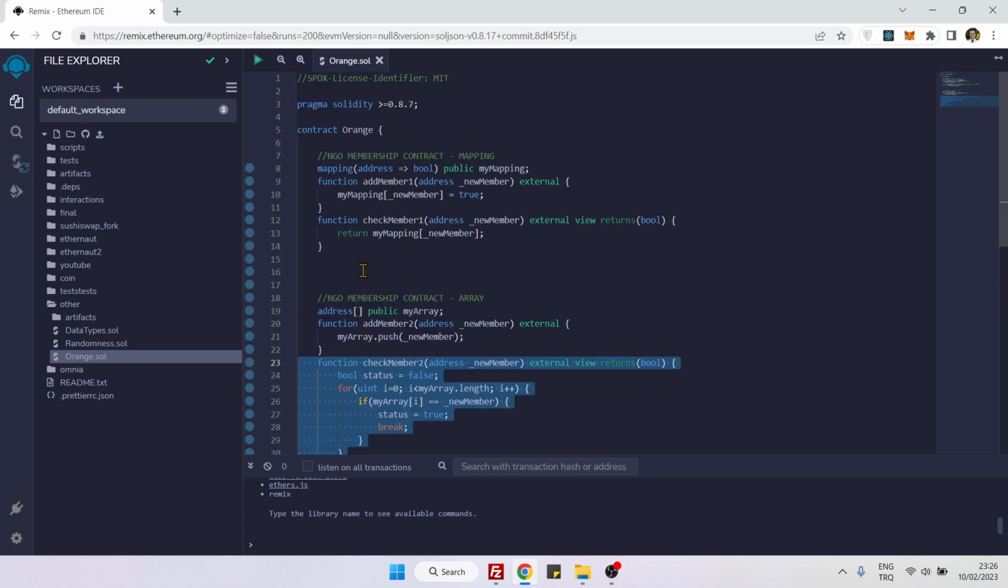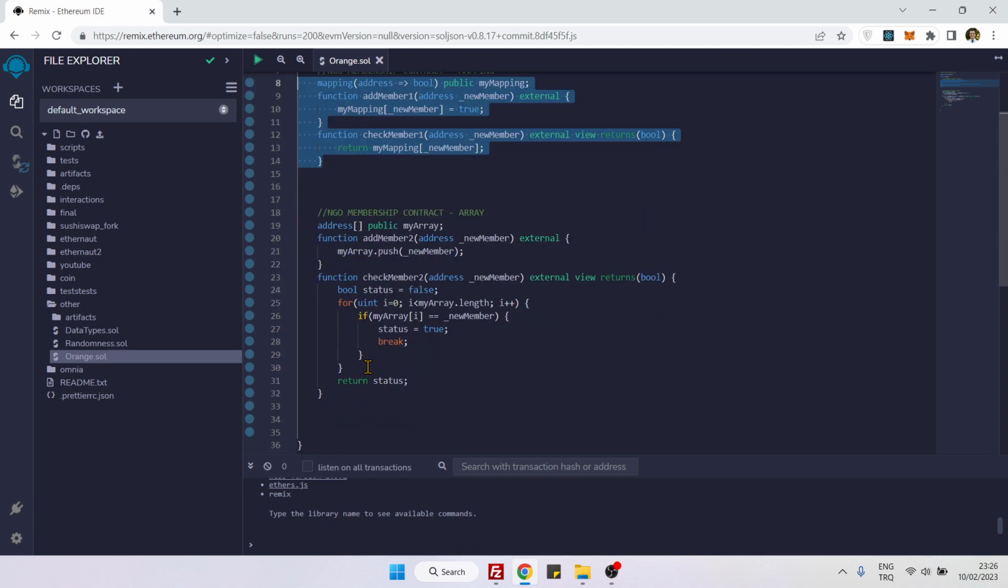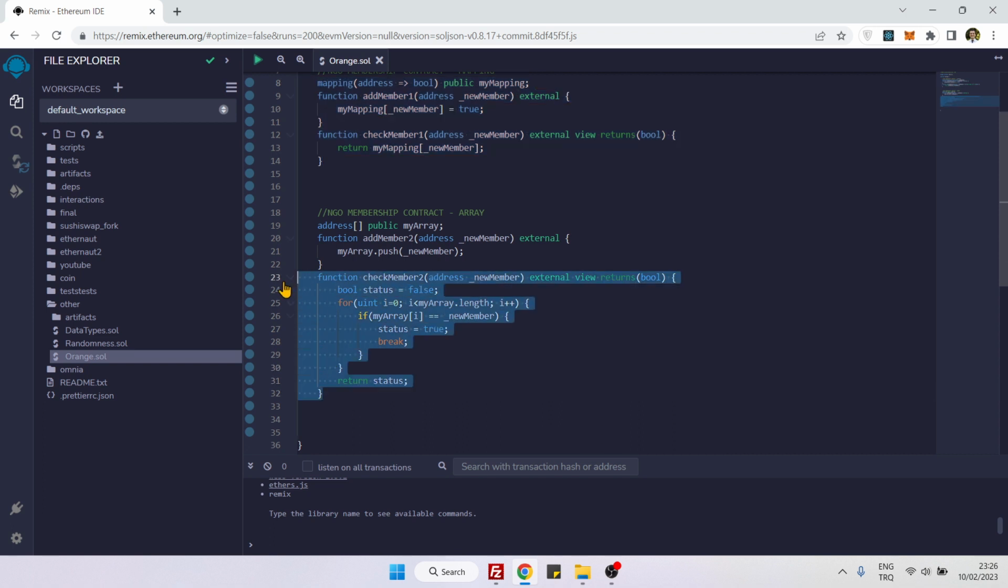But as you can see, to do this membership contract with mapping, it's very simple actually. That's how you do it with mapping, and it's also very cheap compared to the array, because to do it with the array, we are using a for loop, and it's bigger code, and it might even look more complicated, especially if you are not that experienced with for loops. And so yeah, that's the difference between them.